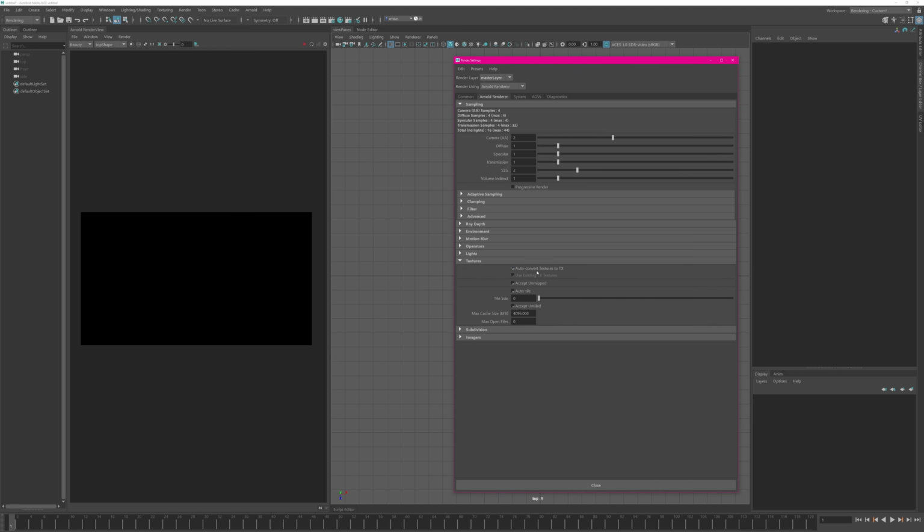Textures, I always disable the auto convert. That's me. I like to do it because I want to be in control what is being converted and what not. And I also want to use existing TX textures if it finds them on the disk. Accept unmipped and auto tile is good. Accept unmipped means if this is not a TX texture, it will still kind of render, but it will not create an error. And sometimes if you want to force mip maps, you can have this off.